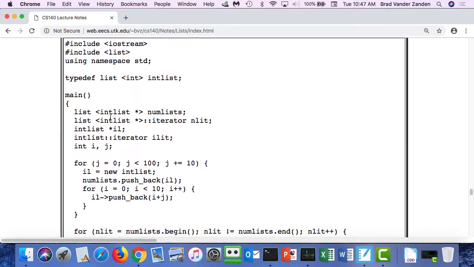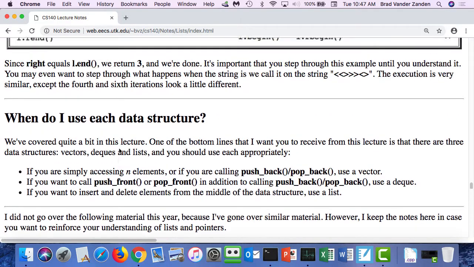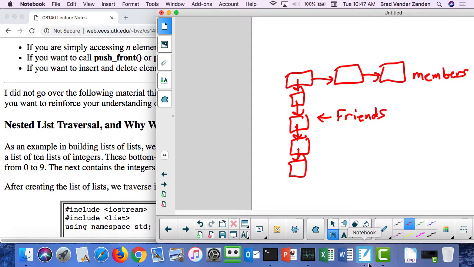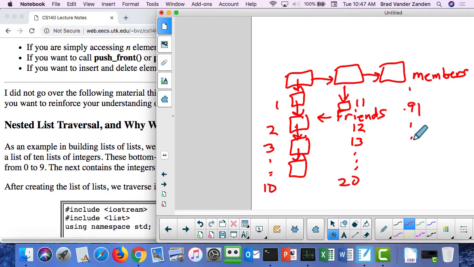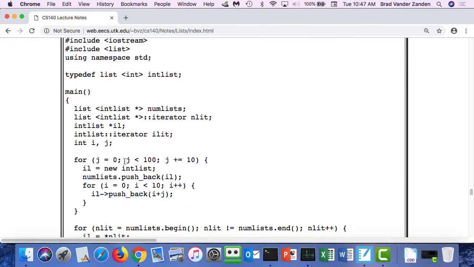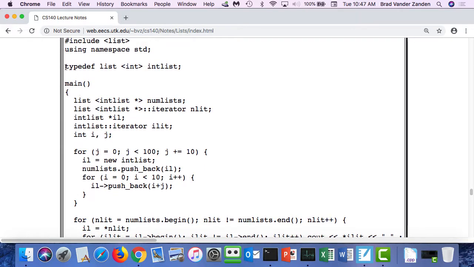He does it by having his list of lists simply contain 10 numbers each. His list of lists, the first list has 1, 2, 3, up to 10. His second list has the numbers 11, 12, 13, up to 20. His last list has 91 up to 100. So he has 10 lists. Each list is a list of 10 numbers. So he has his typedef, which he loves. He creates an int list, which is a list of int.